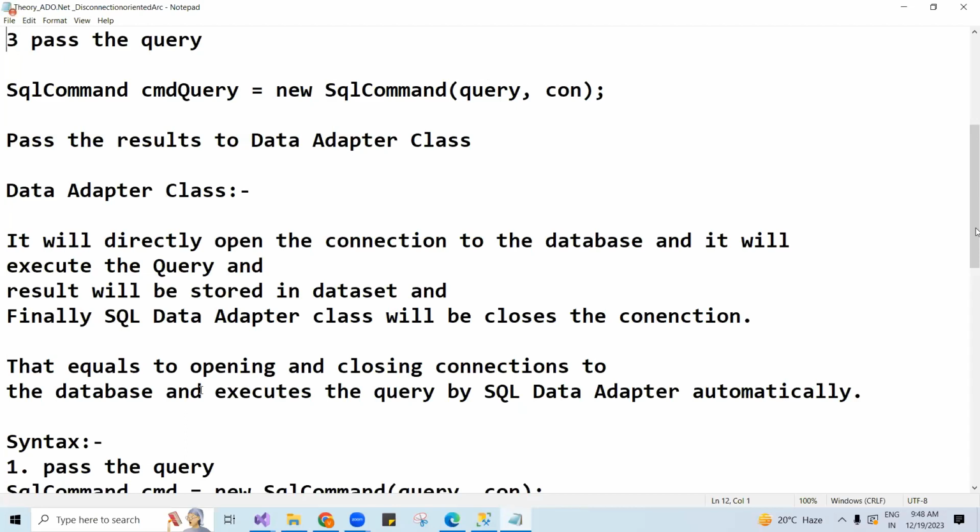How we'll create, I will show you guys. So you will store your data adapter output in your data set. But you cannot save the SQL command output directly in your data set. That is why we are going for data adapter. This data adapter is responsible to open the connection and close the connection, execute the query, and pass the data to data set.